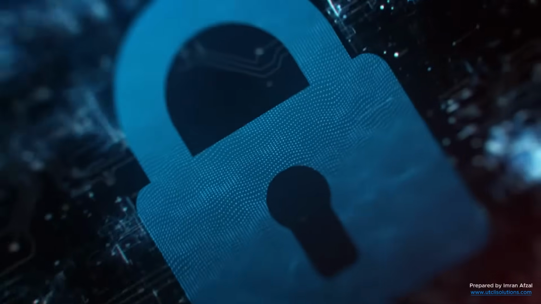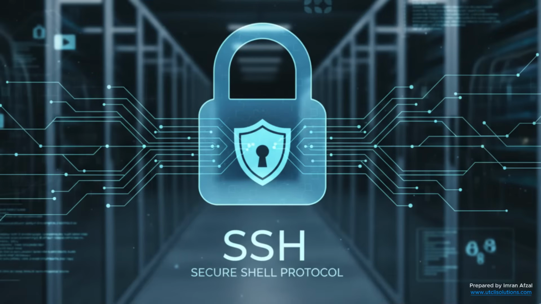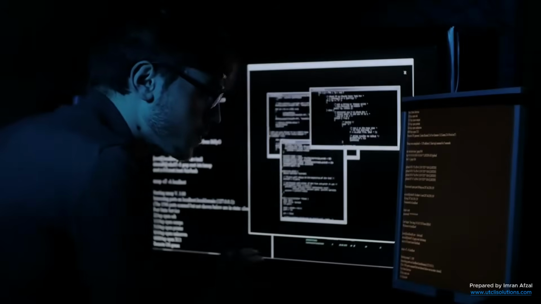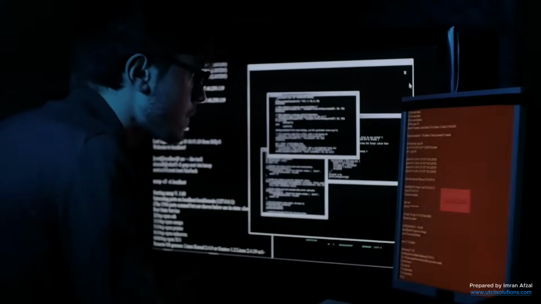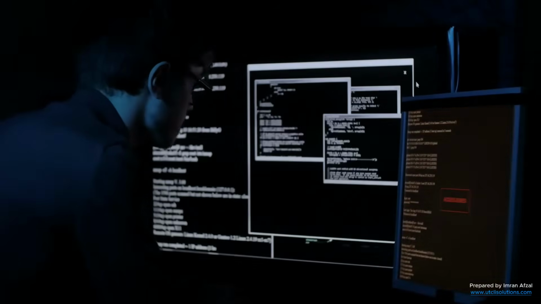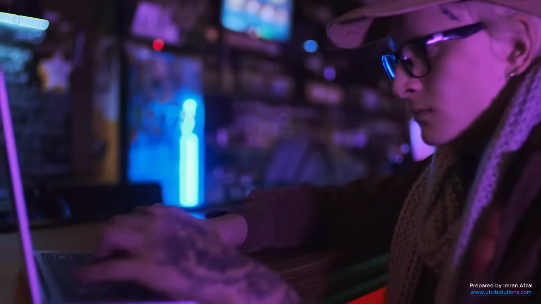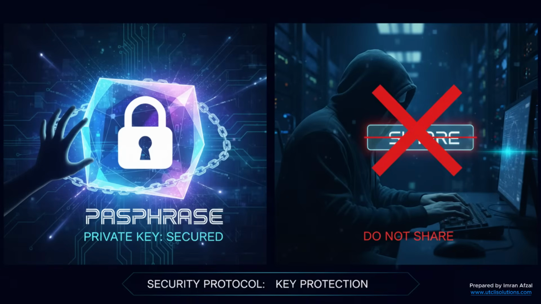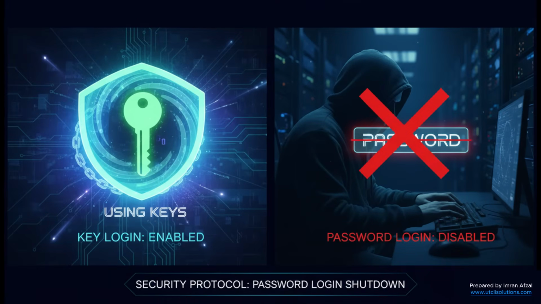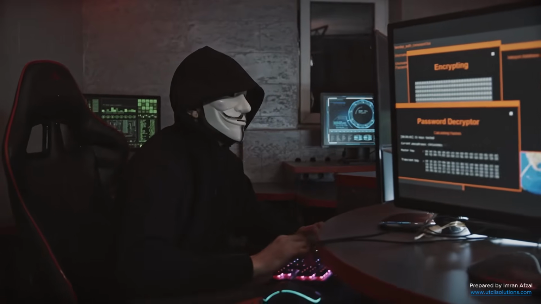But just like anything powerful, SSH must be used carefully. If someone else gets access to your SSH keys or passwords, they could take control of your servers. That's why it's important to follow good safety rules. First, never share your private key. Keep it safe and protected by a passphrase. Second, turn off password login if you're using keys. This stops hackers from guessing your password.